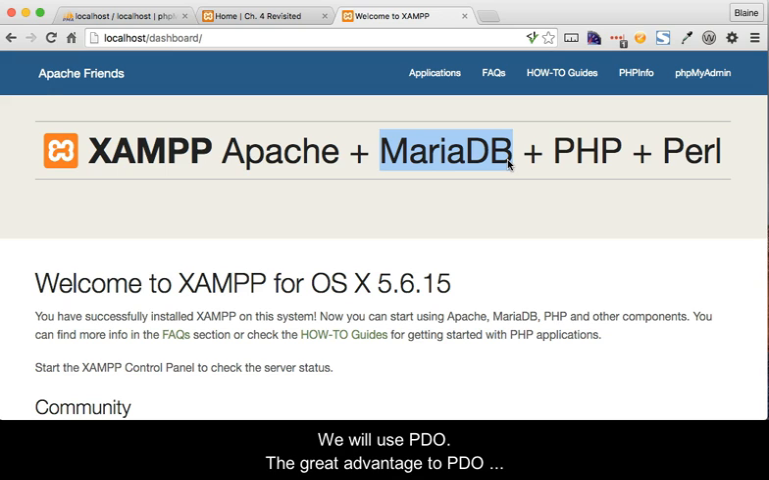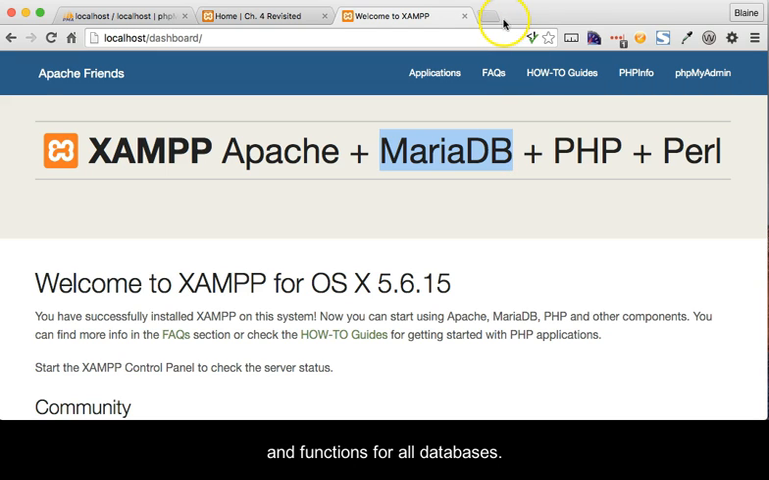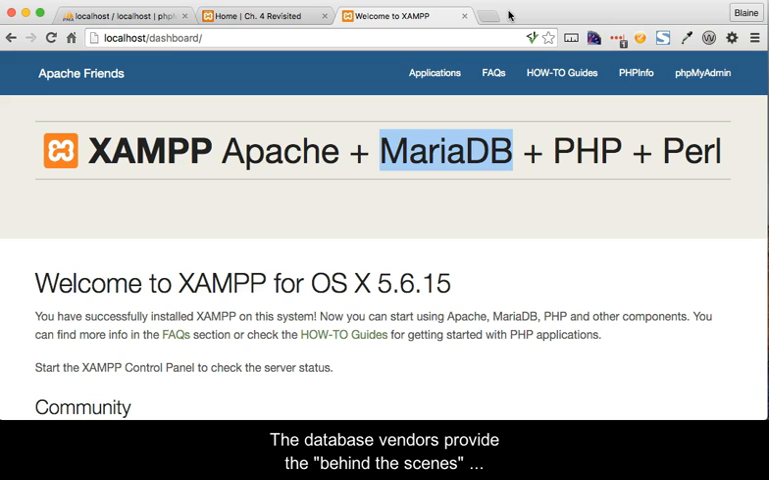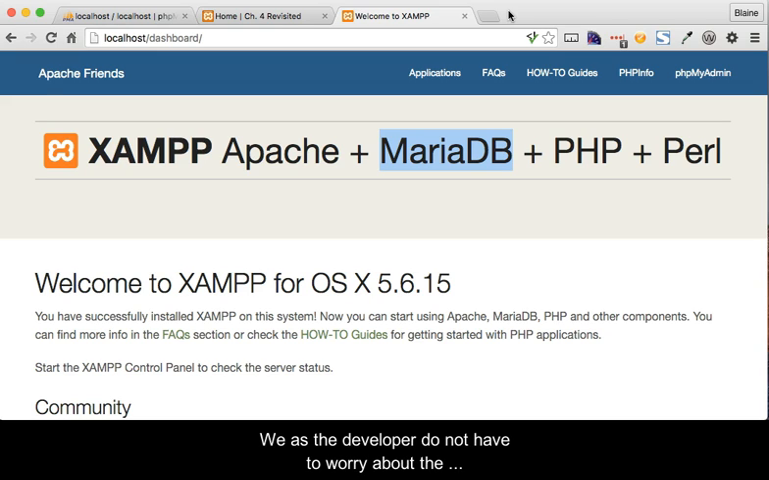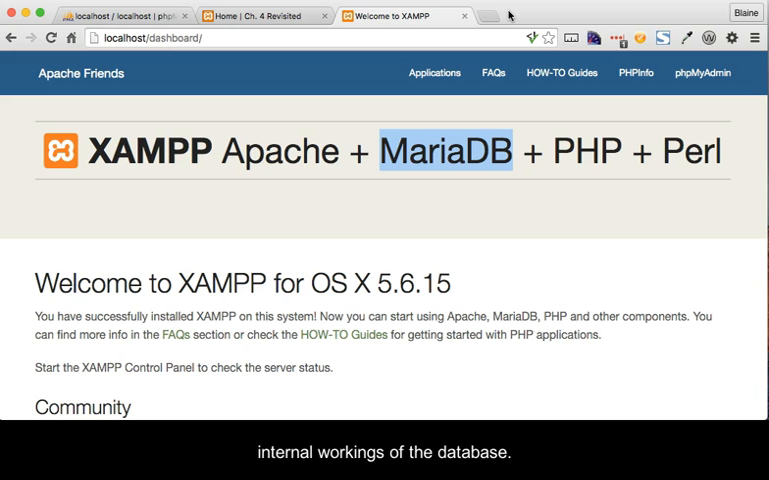We will use PDO. The great advantage to PDO is that it is generic. It uses the same structure and functions for all databases. The database vendors provide the behind-the-scenes engine to interact with their database. We as the developer do not have to worry about the internal workings of the database. We can concentrate on the PHP side of things.